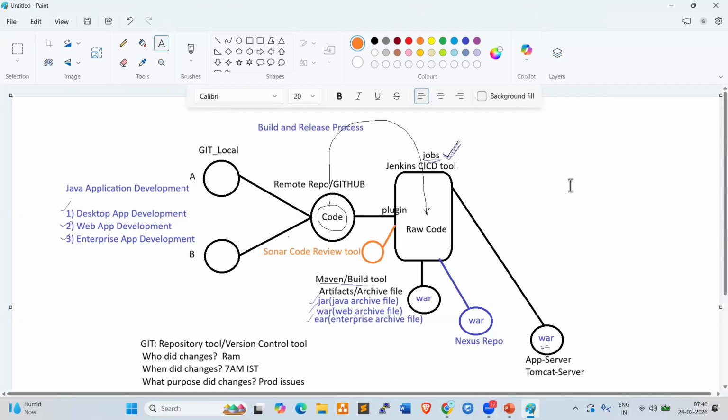So every company, every project team is maintaining code standards, right? Code quality is very, very important. So if you want to maintain the code quality, we require a code review tool, which is Sonar. Sonar is a very popular tool, right?